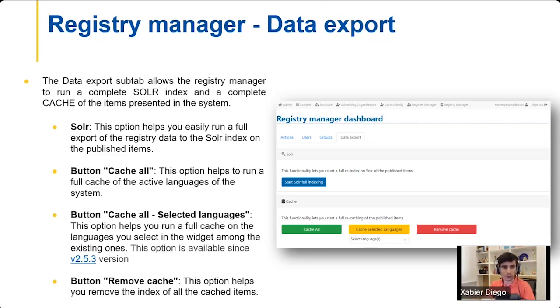The cache all button runs the full cache on the active languages of the system. Then we have a subset of the cache all that is for selected languages. With this, you run a full cache, but on the languages you select in the widget among the existing ones. This is a fairly new option, available since version 2.5.3. And then we have the remove cache button that allows you to remove the index of all the cache items.